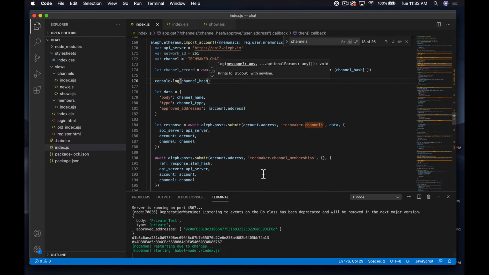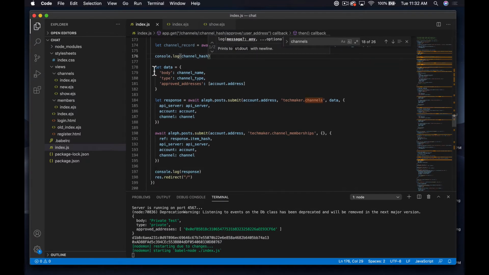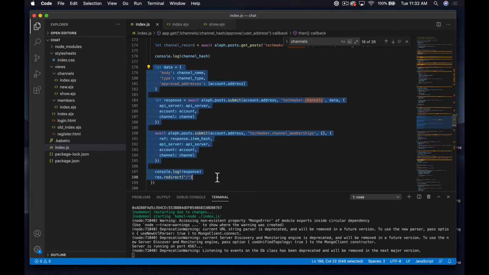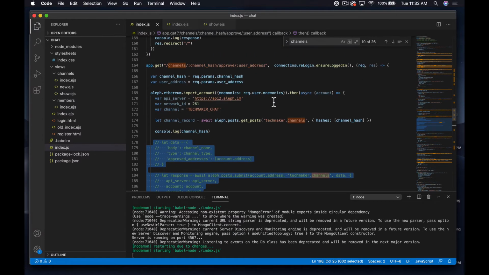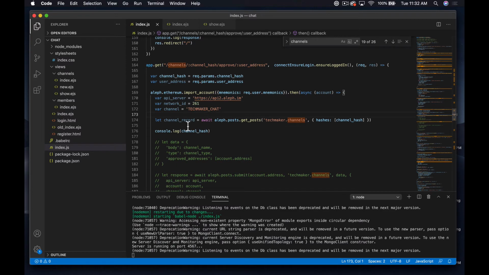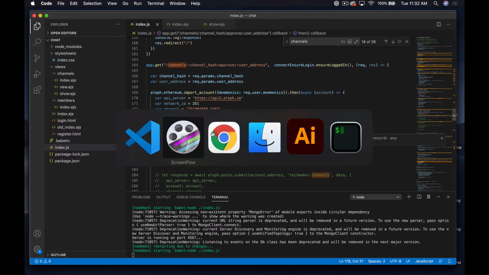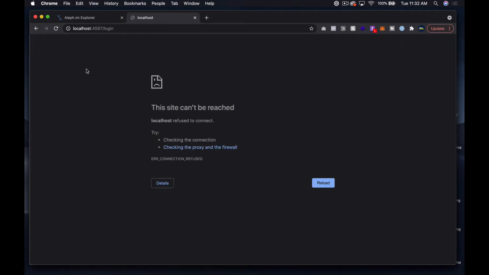And I'm going to comment out all the rest of this because we don't actually want to do any of the rest of this right now. Okay, so channel record, await, aleph, post, get post, techmaker channels, hashes, channel hash, and then we're console logging the channel record. Okay, cool. So sign back in again.